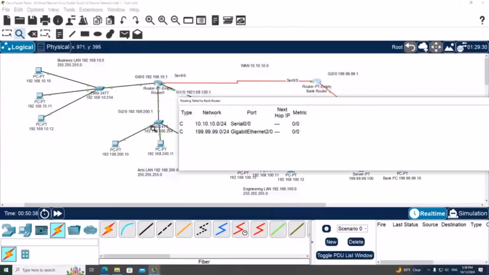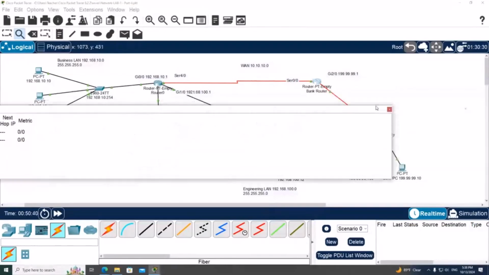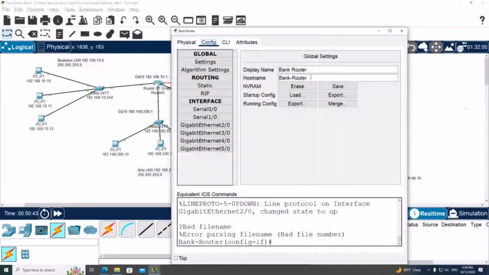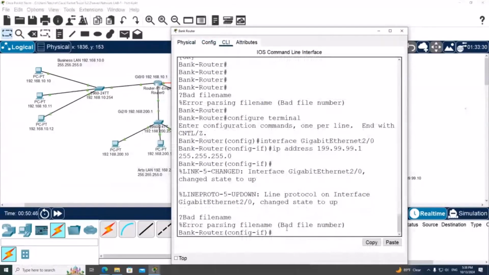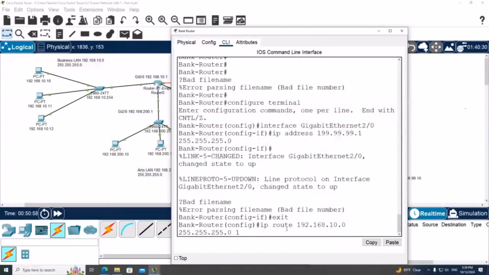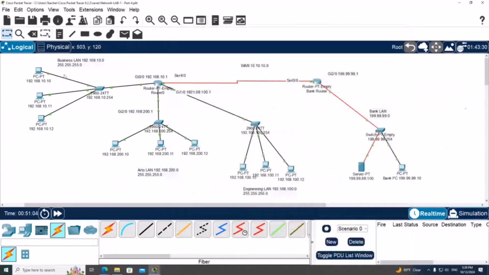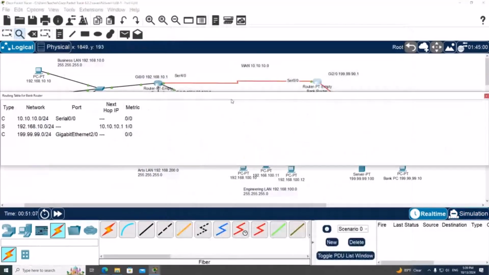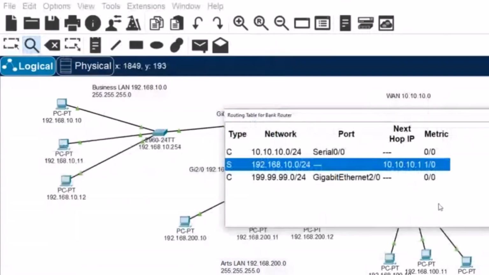The main router. So can we do this here again in the main router? Yes or no? So I'll go here and exit, IP route. Good. 192.168.10.0, 255.255.255.0. Send it to who? To the main router. Does that make sense? Look, now on the bank router, what do you have? What's this? What to do if someone wants to go to the, what is 10 here? Business LAN, right?